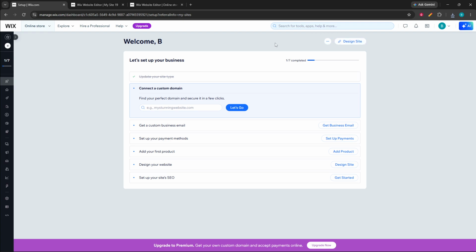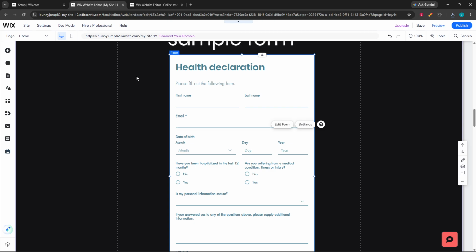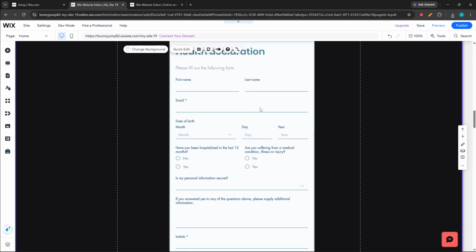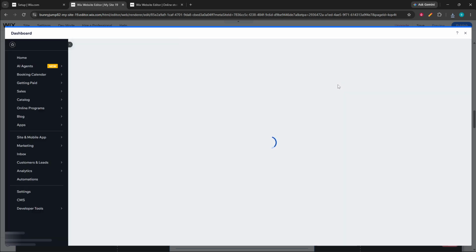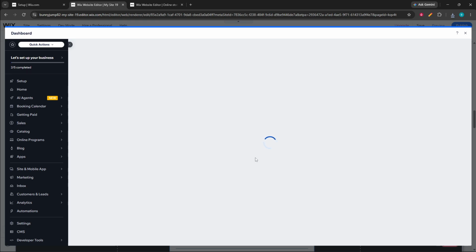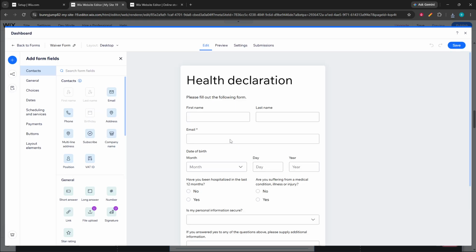Next, add a form to your page if you have not done that yet. If your page already has a form, simply select the existing one. After that, double-click the form or click Edit Form to open the Form Builder. When the Form Builder opens, make sure you are on the Edit tab. This is where you can adjust the structure of your form and set up the logic behind it.